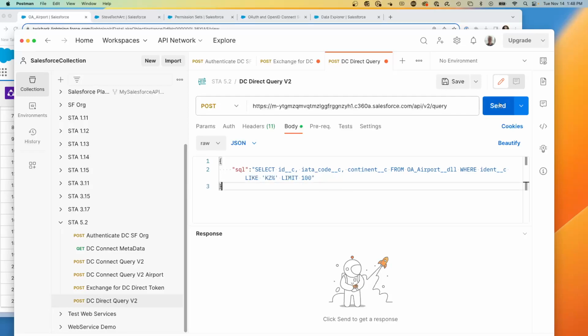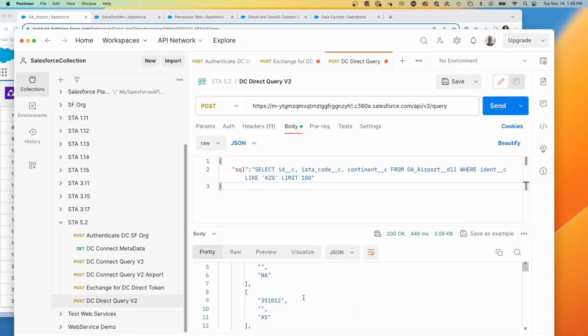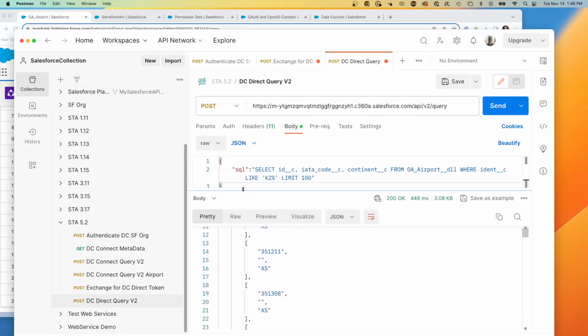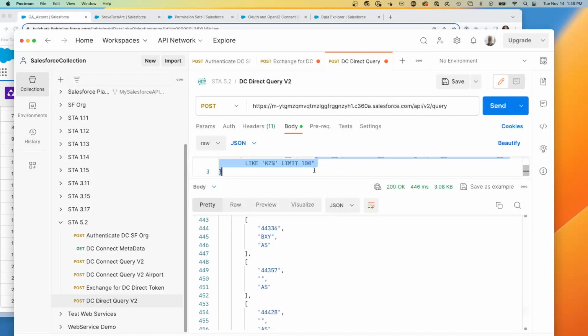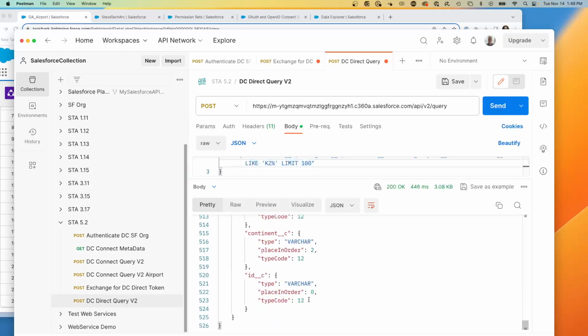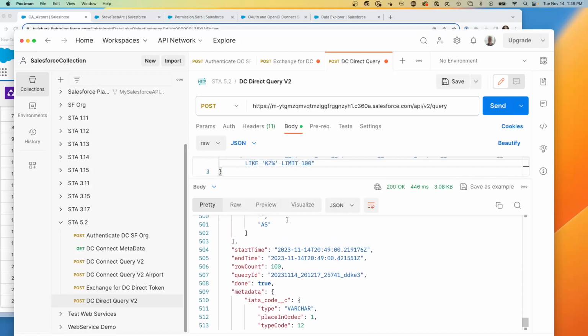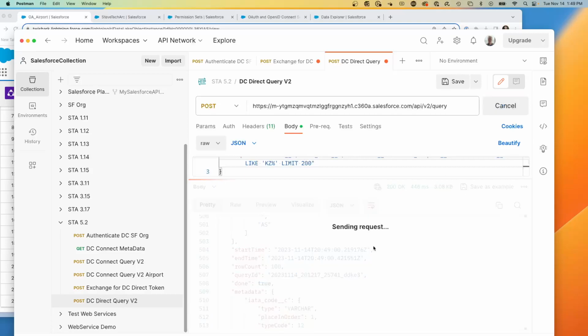So from here, I hit send. And now I am getting data from the data lake. You'll see I'm getting far more than a limit of 100. Let's say, oh, that's a limit of 100. So let's see what happens if we don't limit. Right now we're hitting about 501 is our line number. Let's go to 200.